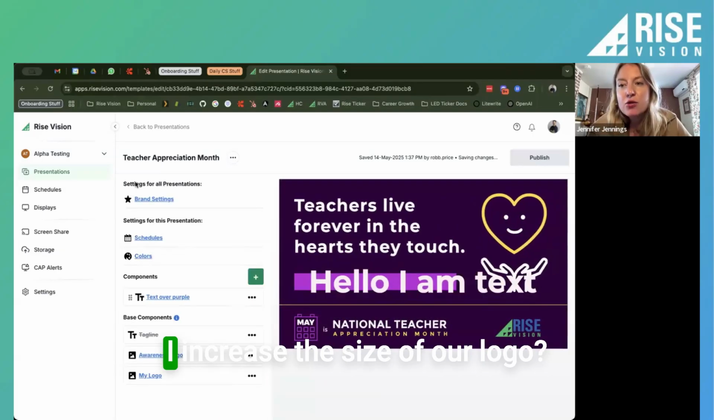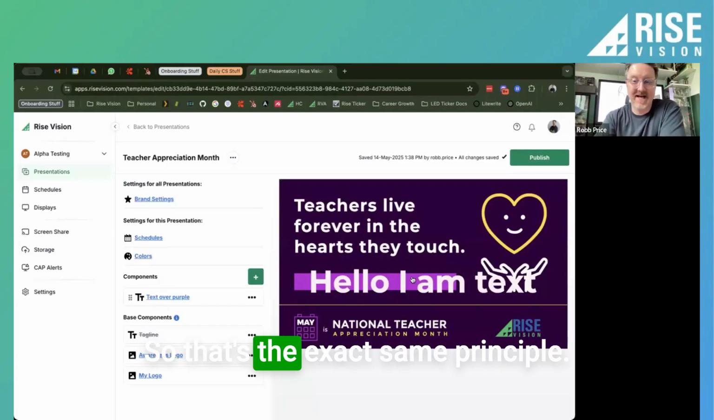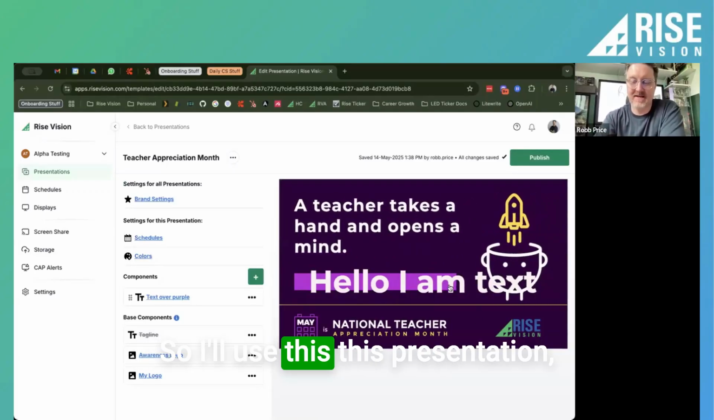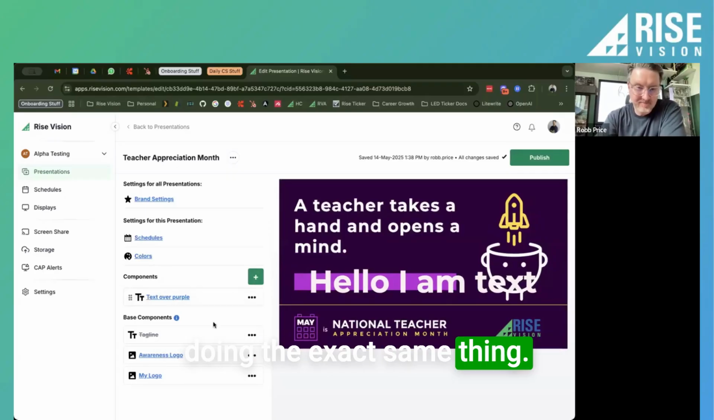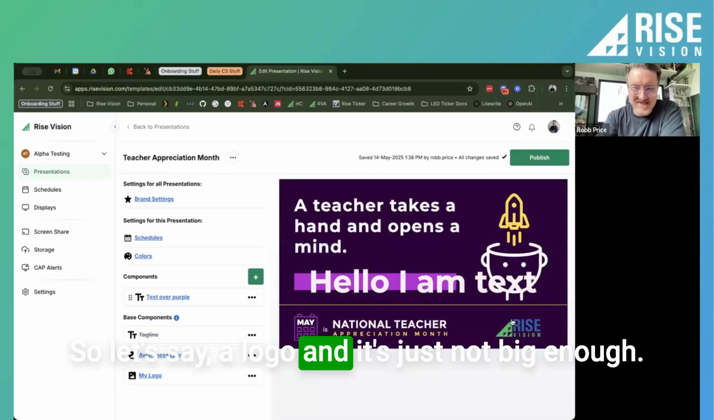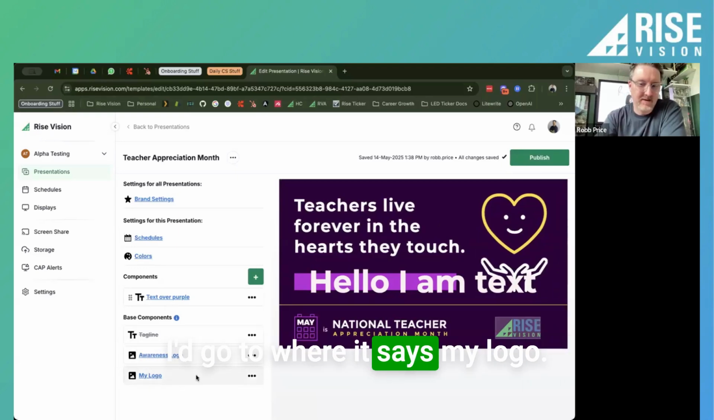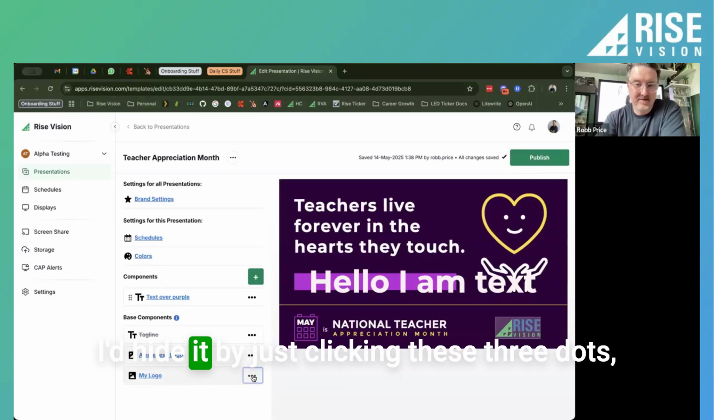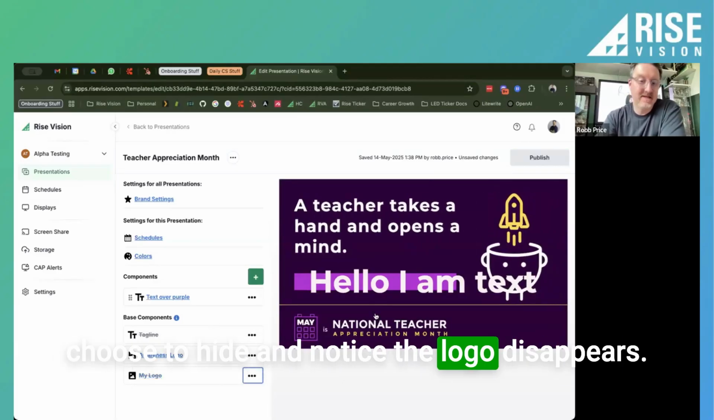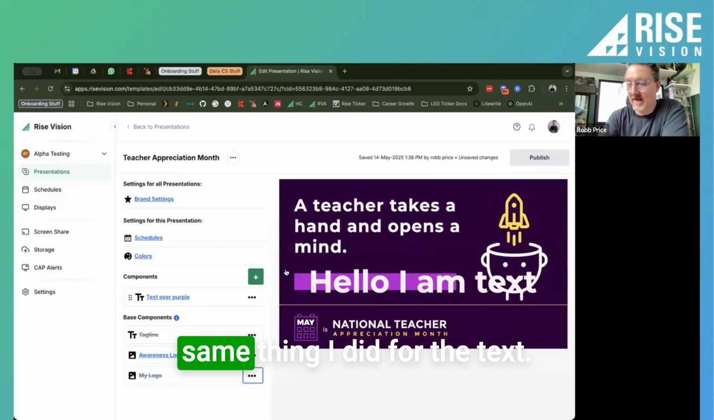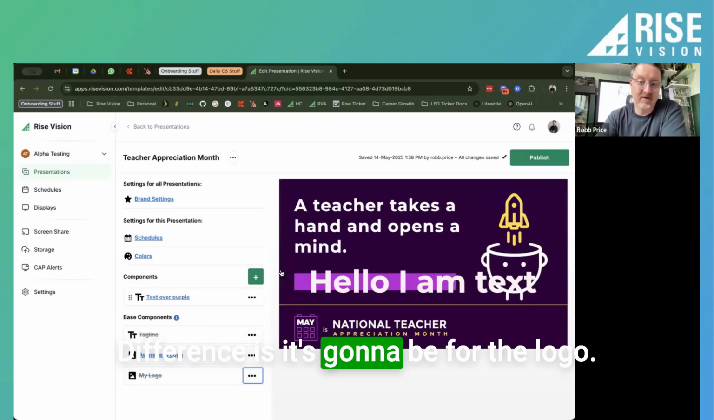Stacy wants to know, how can I increase the size of our logo? Great question. So that's the exact same principle. So I'll use this presentation doing the exact same thing. So let's say logo, and it's just not big enough. I need it to fill this entire window here. I'd go to where it says my logo. I'd hide it by just clicking these 3 dots, choose to hide, and notice the logo disappears. And now I do the exact same thing I did for the text. Difference is it's going to be for the logo.